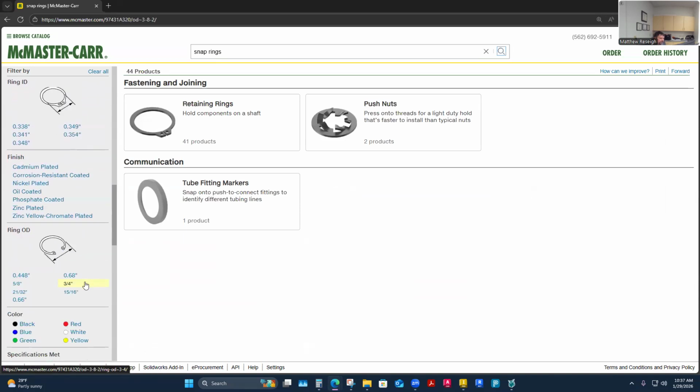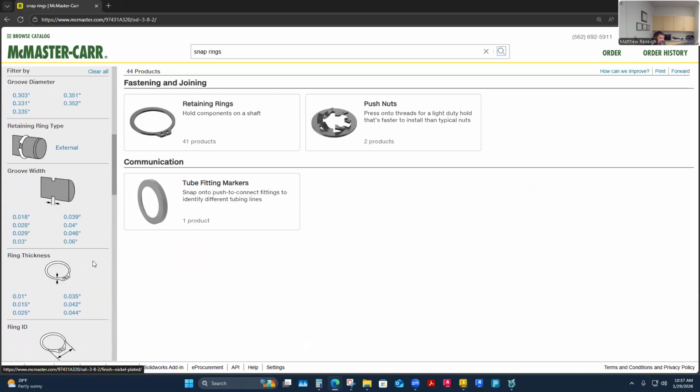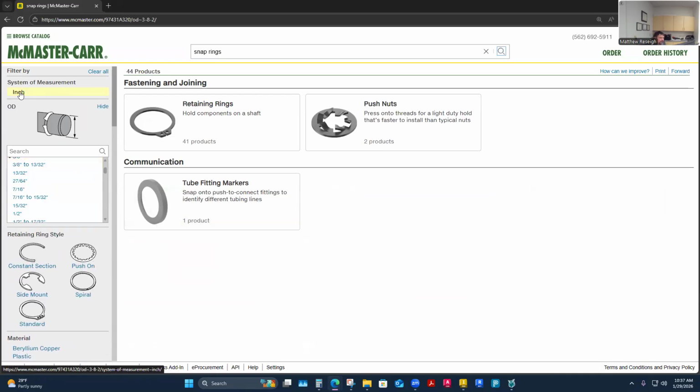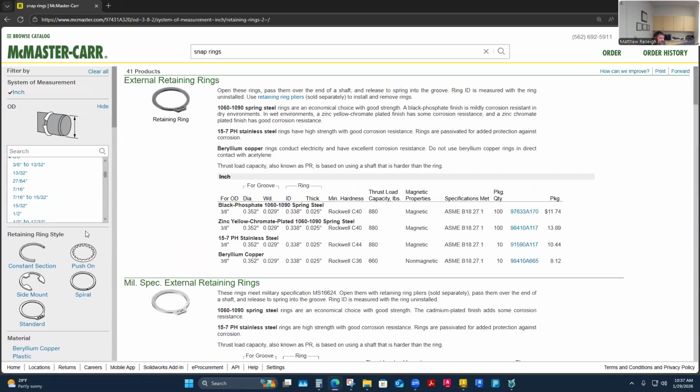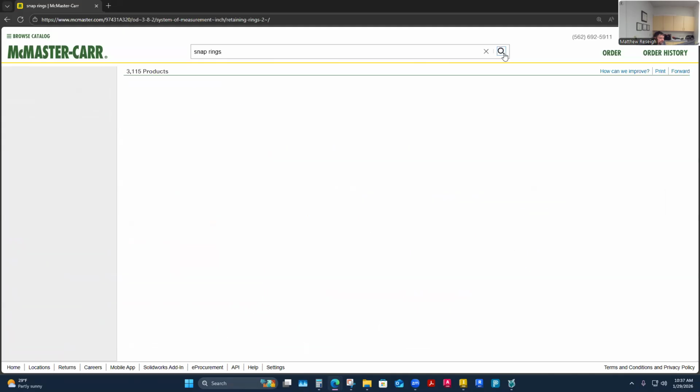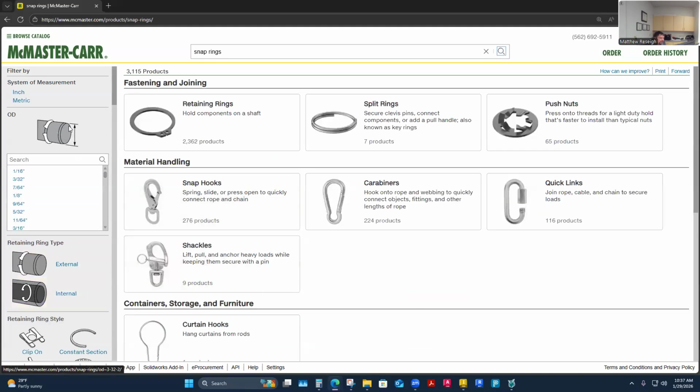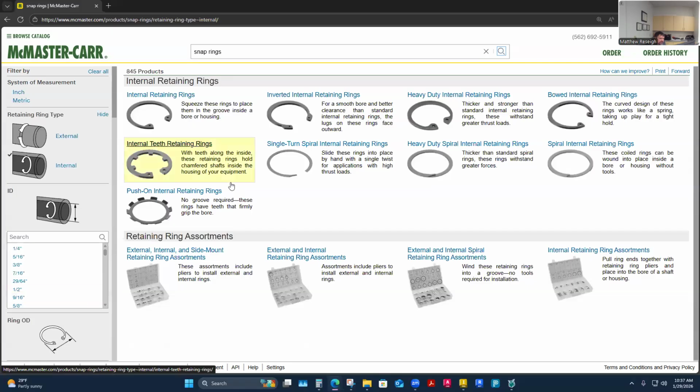Maybe they don't make an internal. Yeah, they do. Do they? I don't know, let me see. I might have to get a little more selective. I have to go back a little further. So before I select size, I'm going to select internal, but I'm just wondering, do they make a 3/8 internal? So here's my internal retaining ring. Yes.